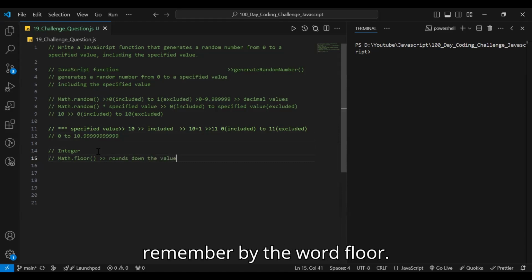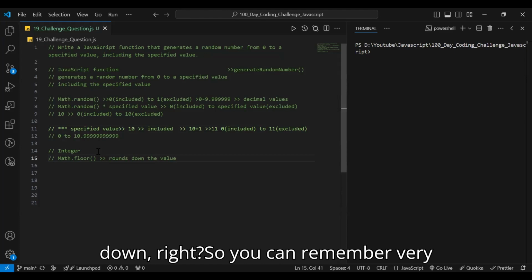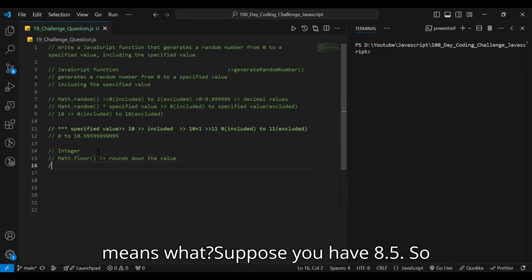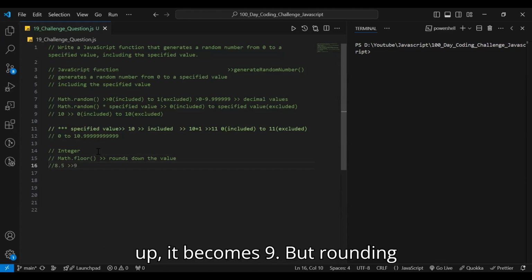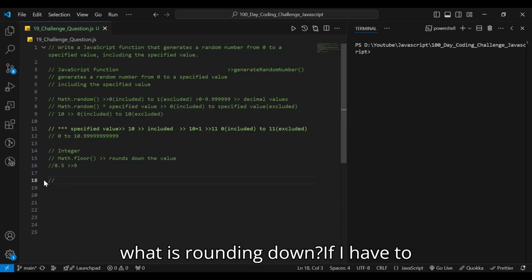You have to remember by the word floor. Floor means where is the floor? Floor is down, right? So you can remember very easily, it will round down. Rounding up means what? Suppose you have 8.5. Rounding up, it becomes 9. But rounding down means what?